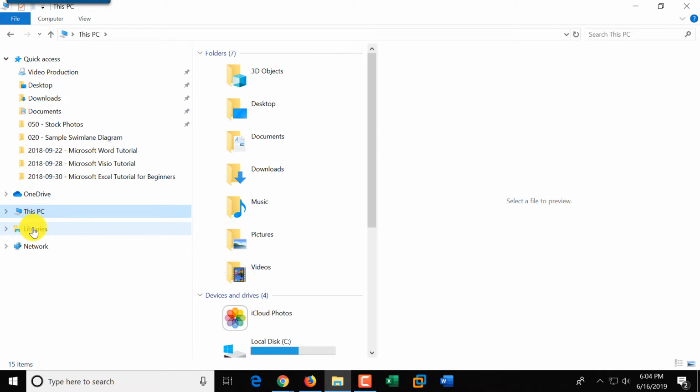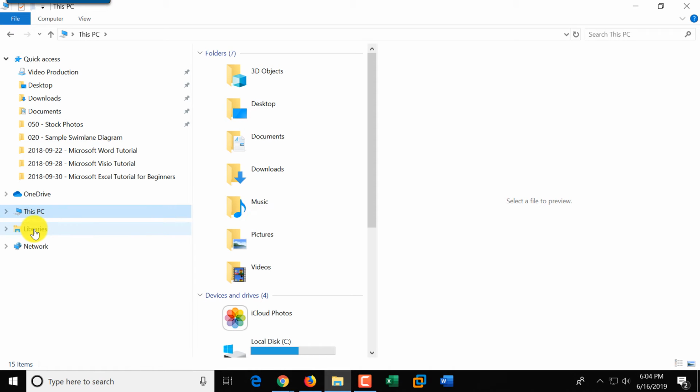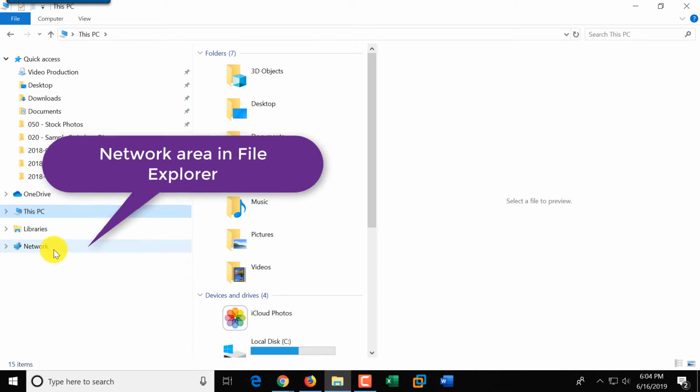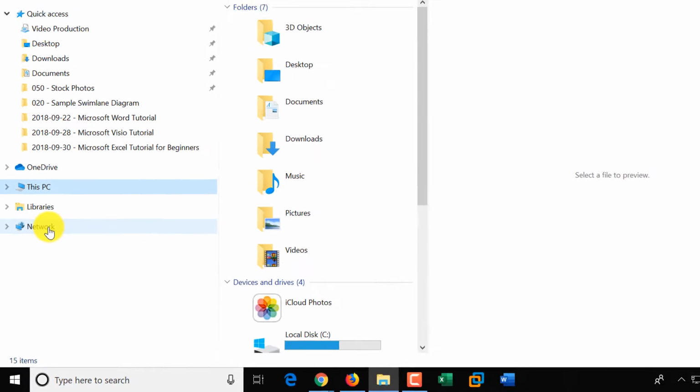Libraries, I mentioned, is a feature that Microsoft is trying to retire. I use it because I have used it since Windows 7, but you do not have to. Quick Access is a much nicer equivalent of libraries. And then Network allows you to see which workstations are connected to your local network, so you can connect to those workstations and exchange data.